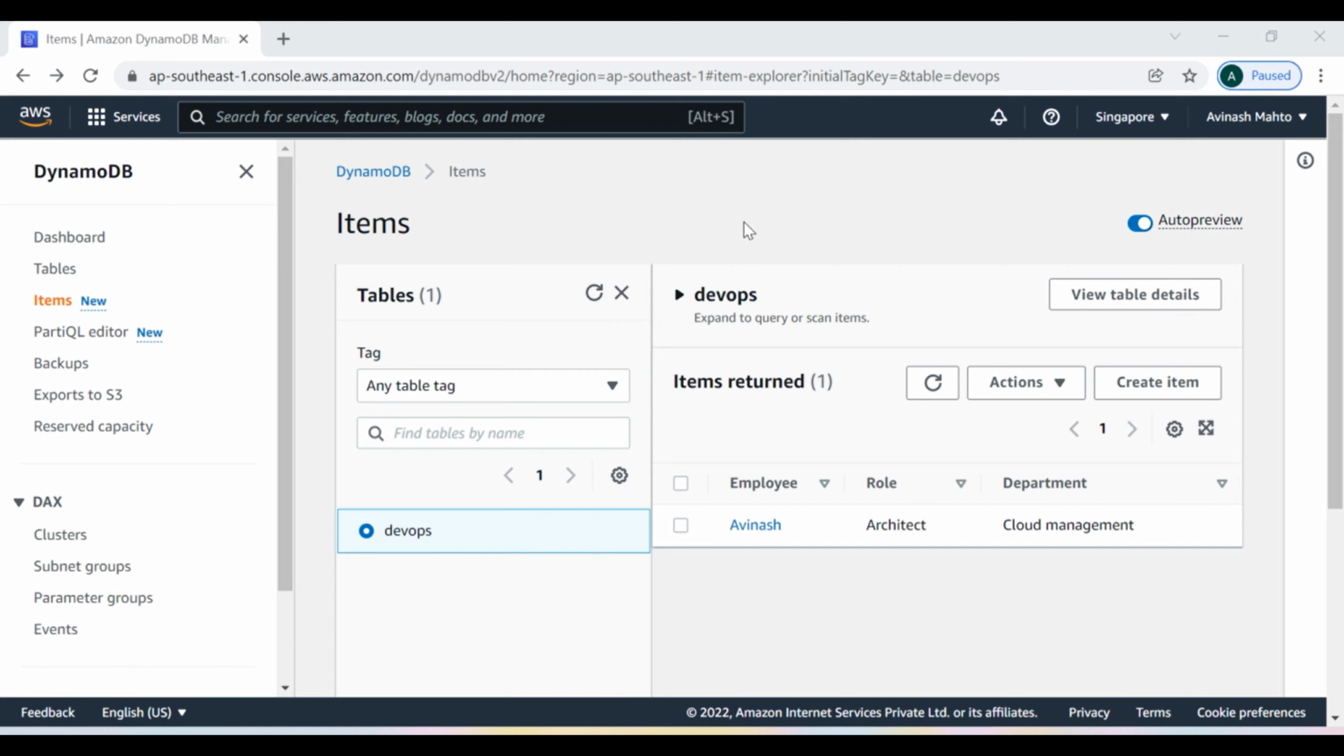And there are two ways to perform the same actions. One, you can do it through the Amazon CLI, the command line interface. The second one is that you can do it through the Amazon console, which I have just now performed. So I would recommend you just go there, create some table, put the value inside the item and play with it.